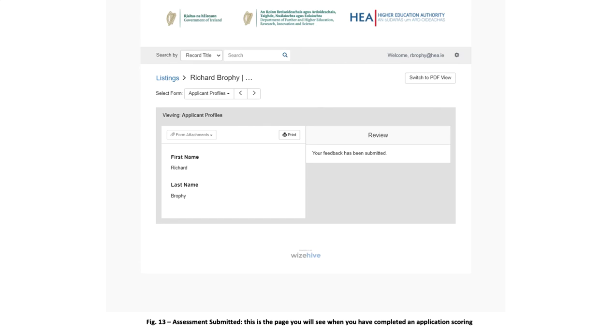Once you have completed and you've submitted your scores, then your feedback has been done, and this is what you will see in a page on your login.